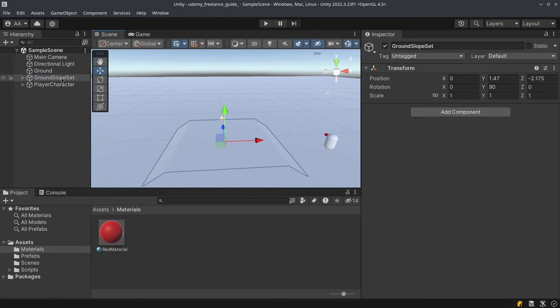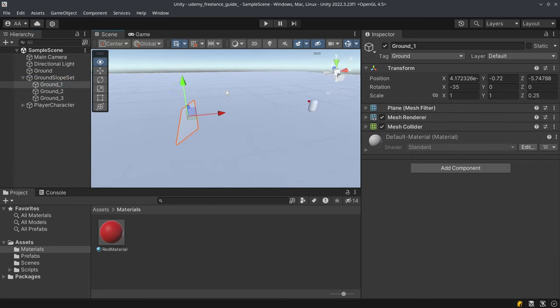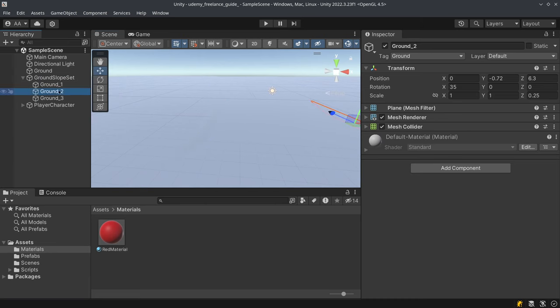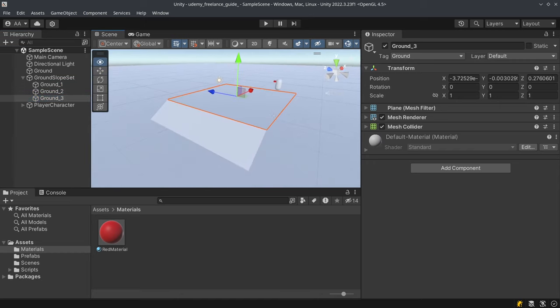So the first thing I did is I created an empty game object and I put all of our grounds that we made in the previous lecture. And this is what I did. So the first one is over here. This is at minus 35. This is at 35. And this one is basically at zero. So you can see it over here. Minus 35, 35, and zero over here. And this is kind of like a ramp.